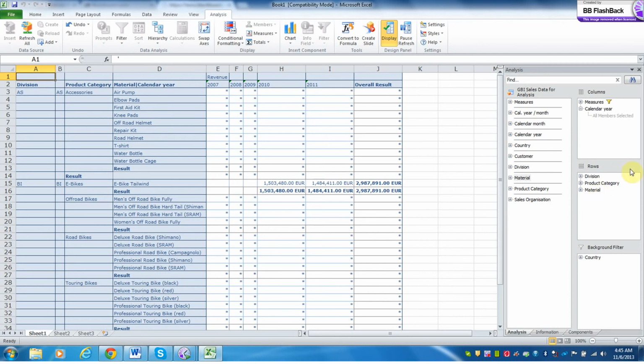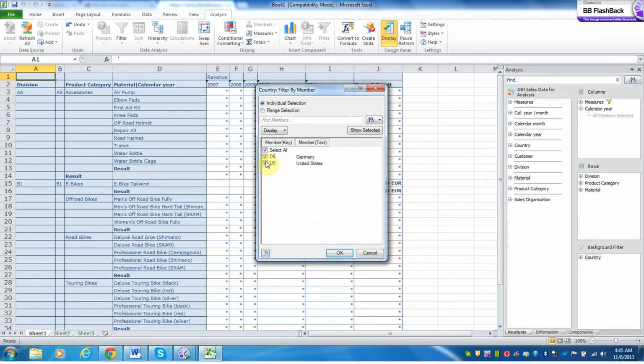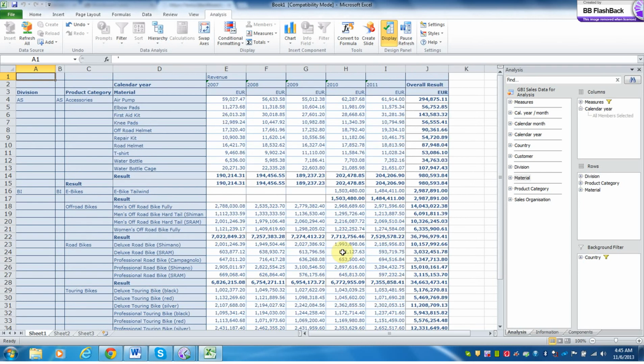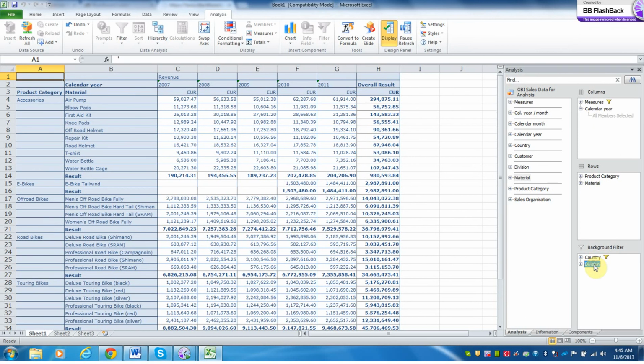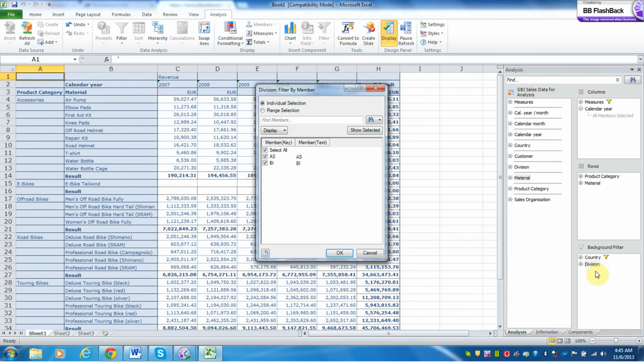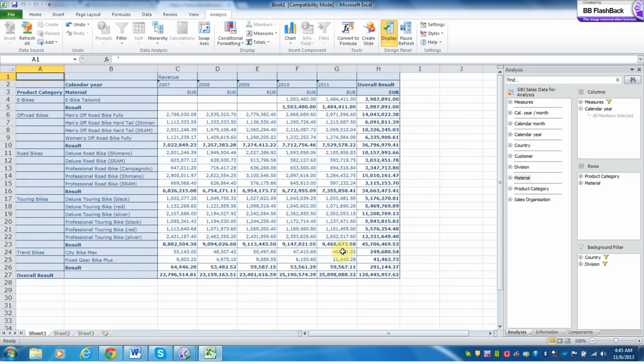It's showing asterisks because I still have not filtered for country. So I'm going to only show Germany. And now I have all of these values in there. I want to also filter for division, and take out the accessories, so only to show the bikes.